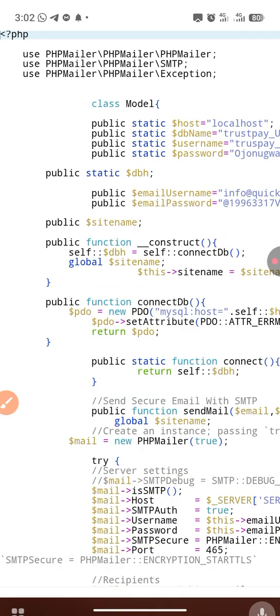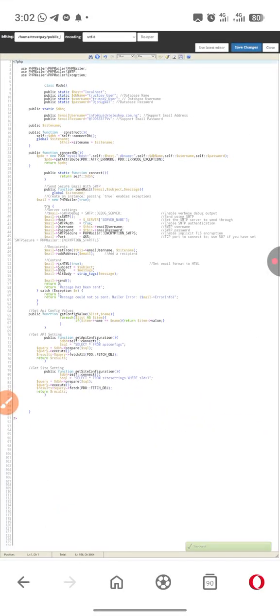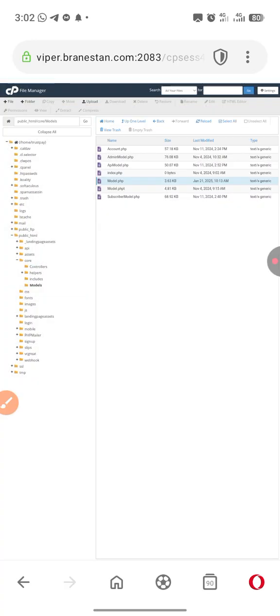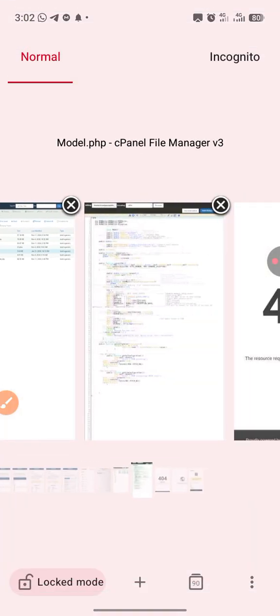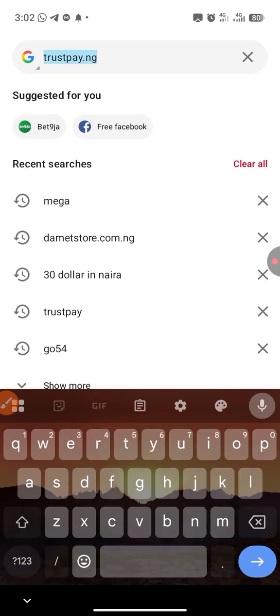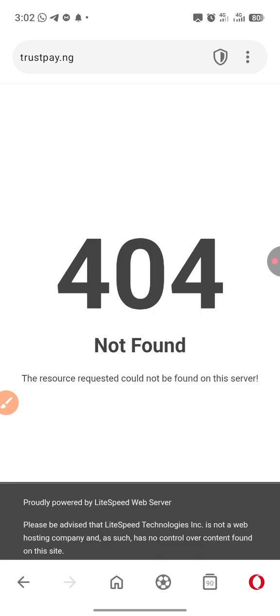Once we have saved everything we have done, we believe by now our database is supposed to be connected to our website. Let's just try to view the website again and see what we have. It's still showing that 404 error. Resource could not be found on the server. Okay, that means our database is not well connected.